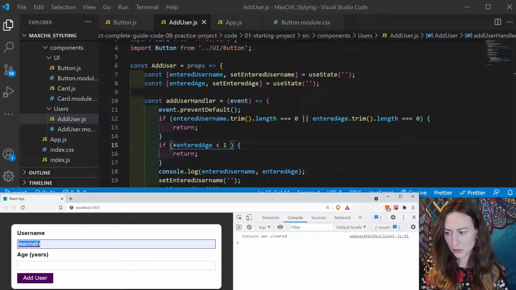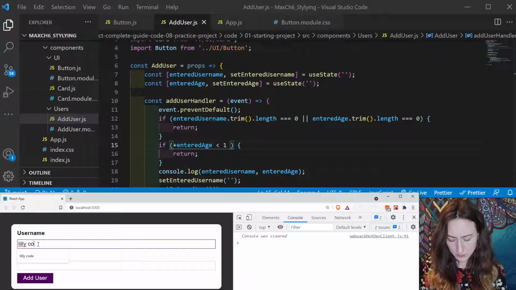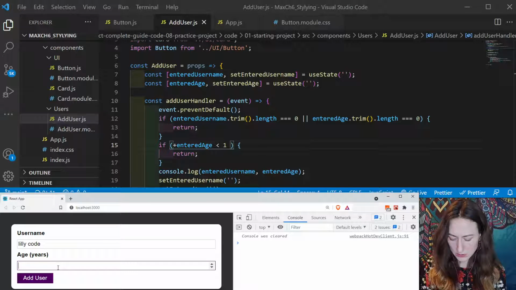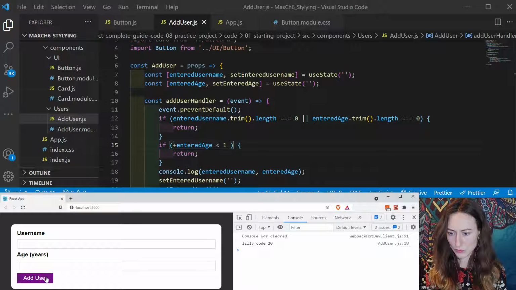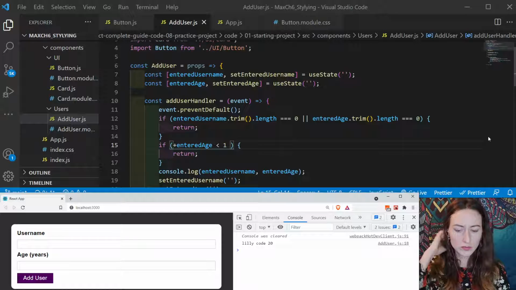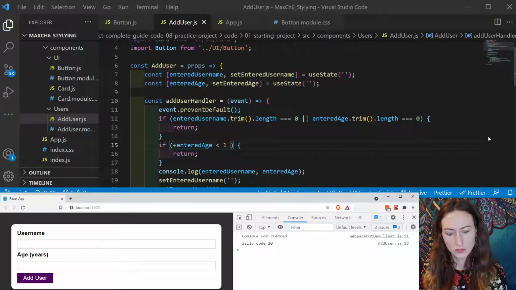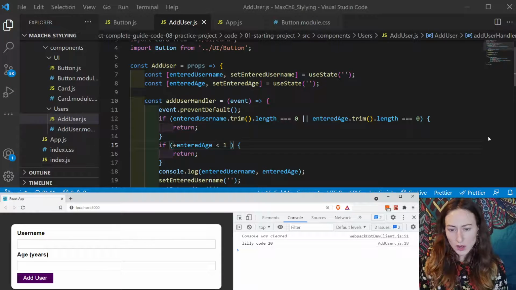Lilly Code, and we'll go with, and it disappeared. Cool. All right.